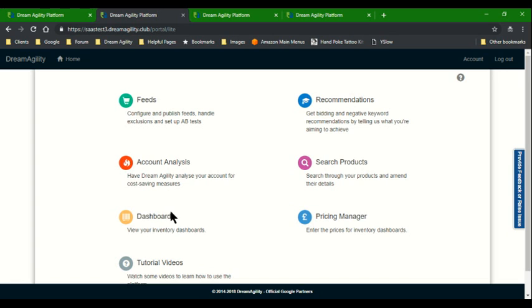Now unfortunately, Dashboard and Pricing Manager require an active account and a live website, and so unfortunately we can't do this for demonstration purposes, but what I can do is show you an example from one of our live clients.